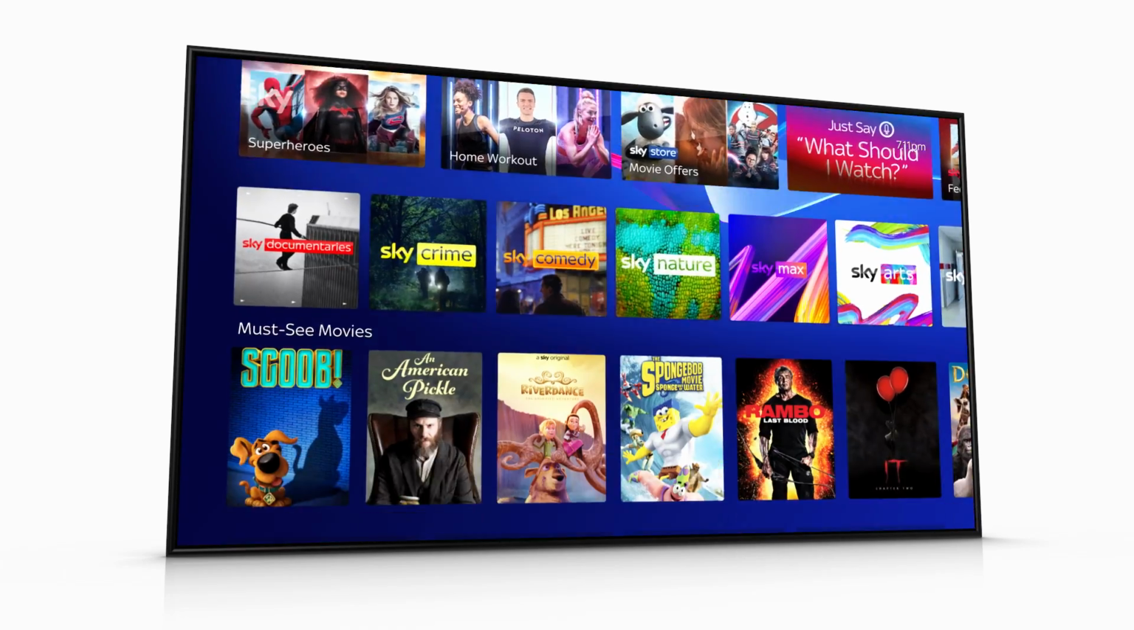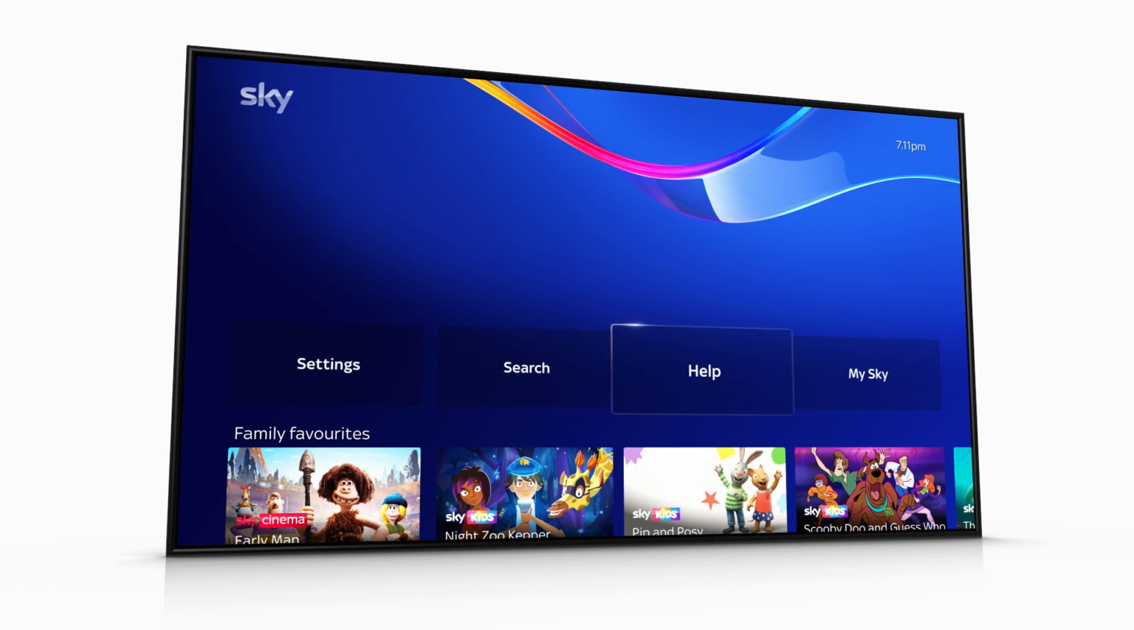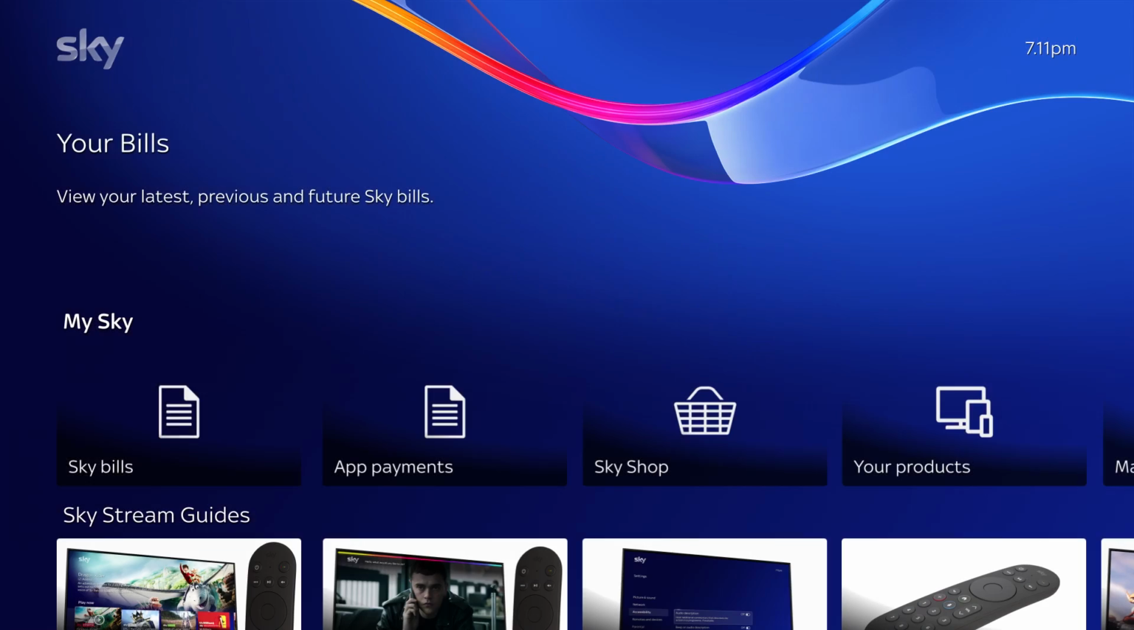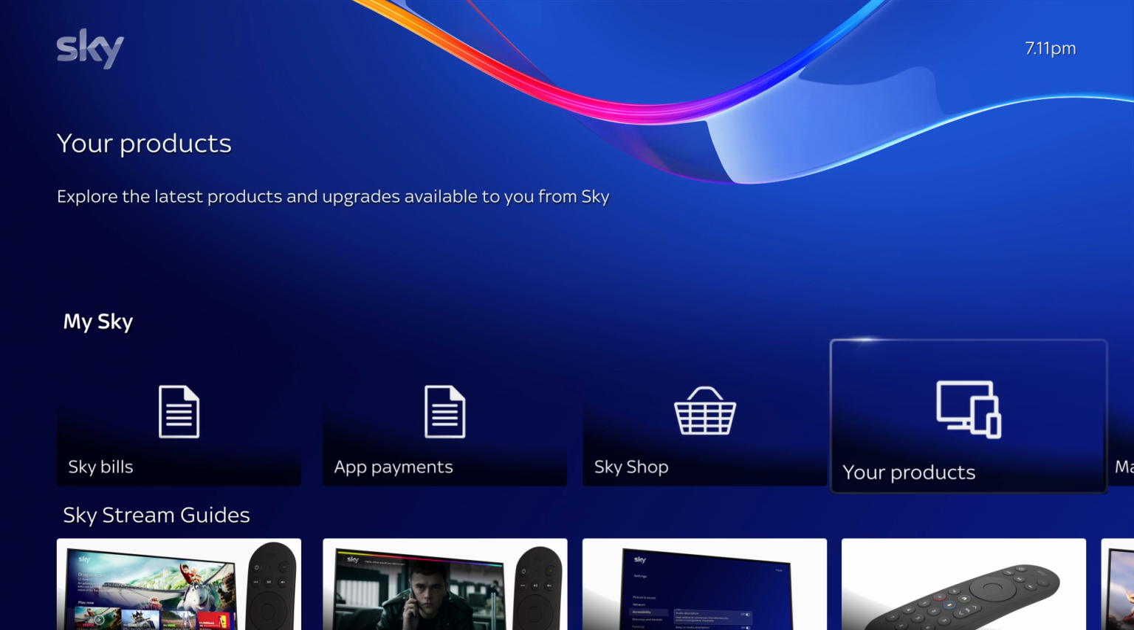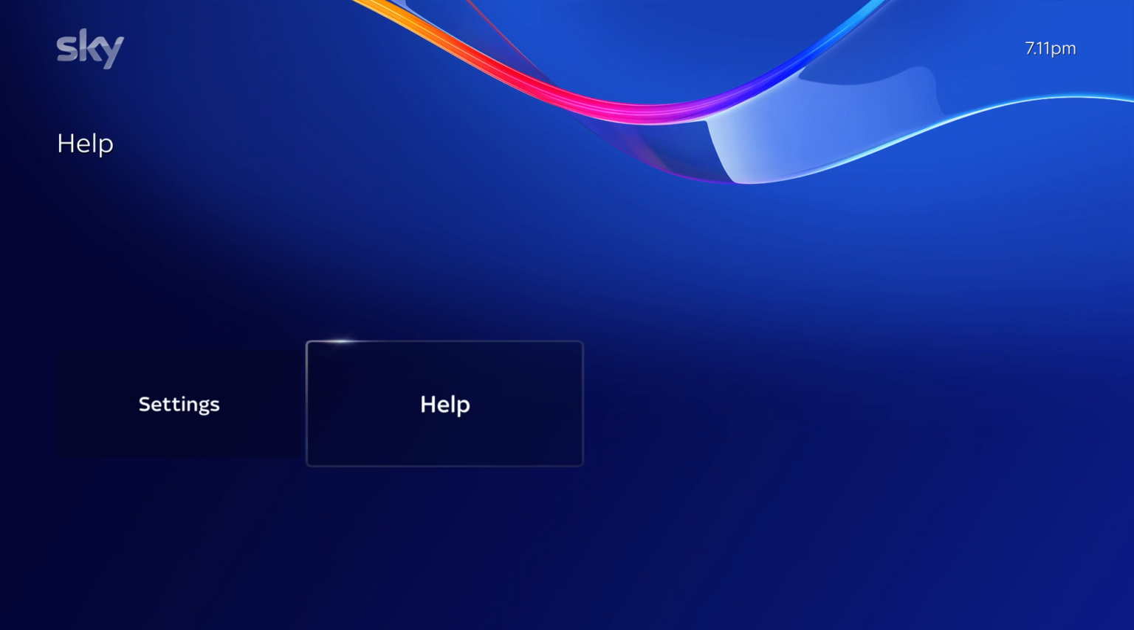Keep pressing down to get to My Sky. You can view your bill, manage your account, or find more help.